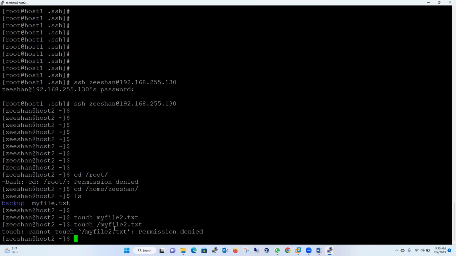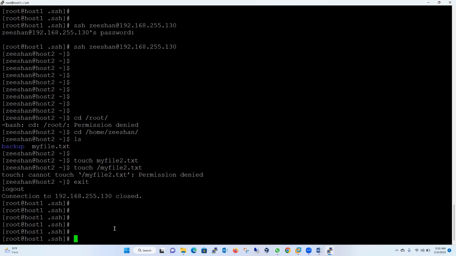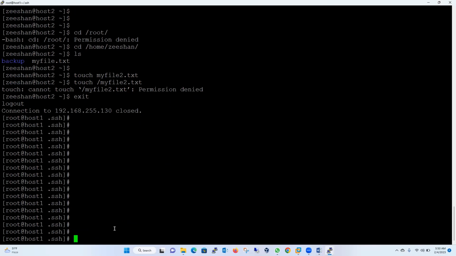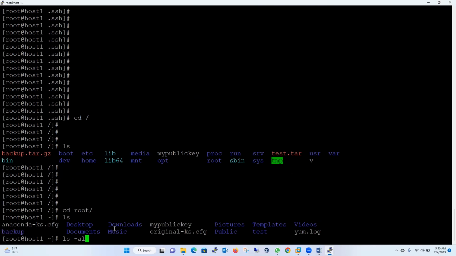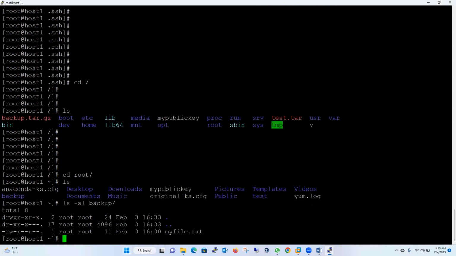Let's say I cannot add another user, so I can exit. Let's see, ls. I have a directory called backup. So ls -al backup. This backup folder has owner root, and it has the group root. And what are the permissions on this directory? Read, execute. r means read, x means execute.